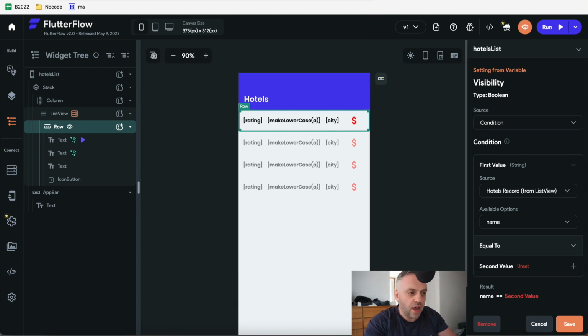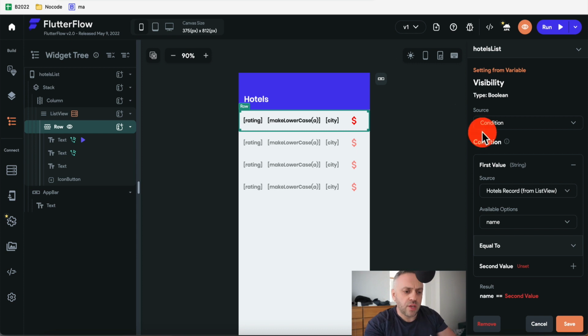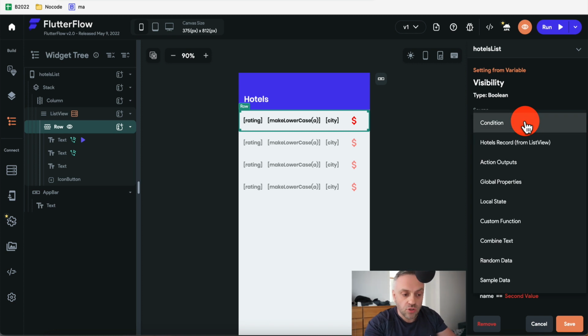So for instance, our app here, right? If you run this app, as you can see, we have the rating here, 10, 9, 6. What if I only want to display hotels that have a rating of at least a certain amount? I want something complicated. I want to send a request. I want to get a value. I want to do something complex. I want to do something that's not covered by this so-called out-of-the-box functionality. Well, it's also very, very easy to do.